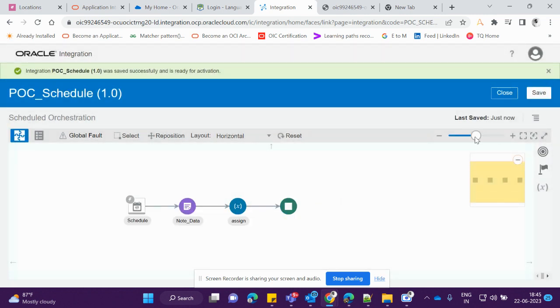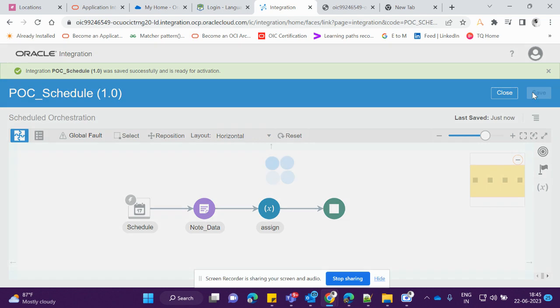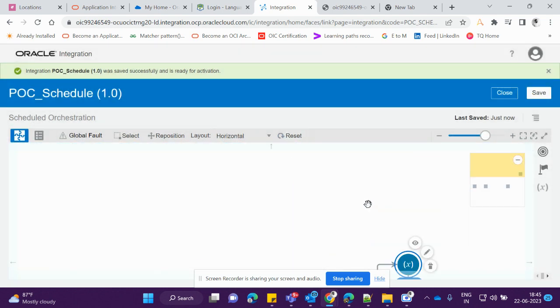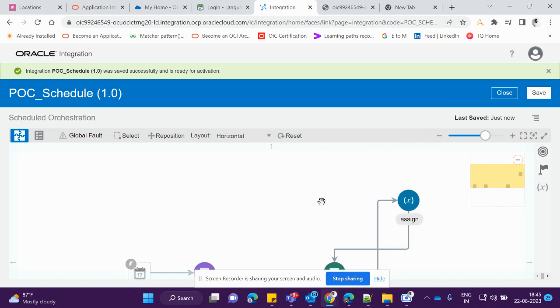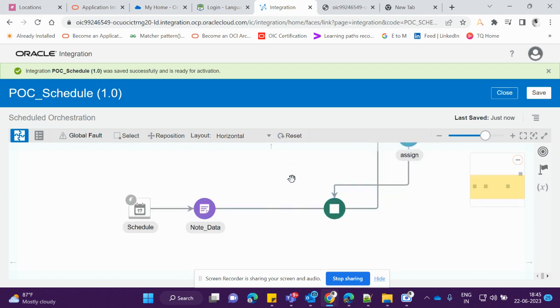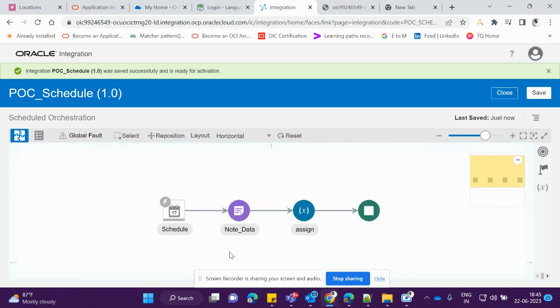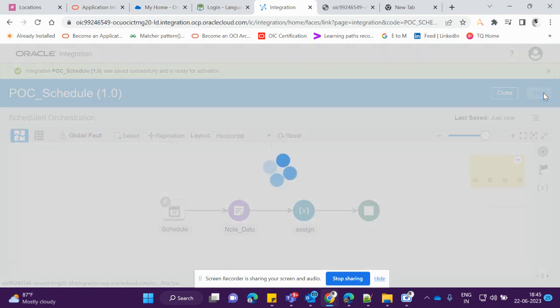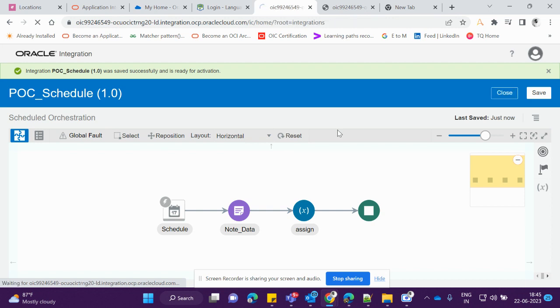If you wanted to resize this one, click on this one, resize, that is also possible. If you want to reset, for example, if I'm just trying like this, see, this is an unordered format. So if I want to put in a proper format, click on the reset, automatically formatted into the exact format. Click on save, close.